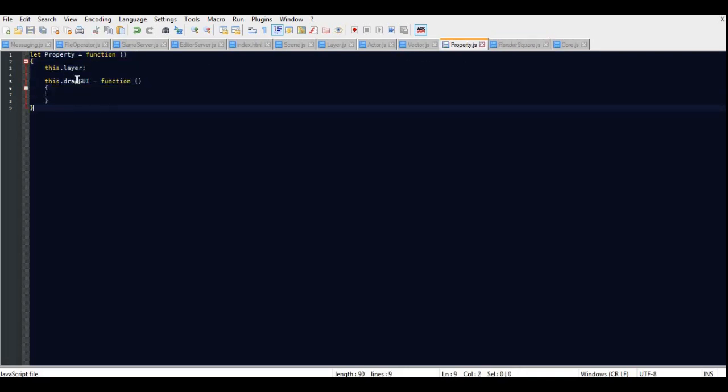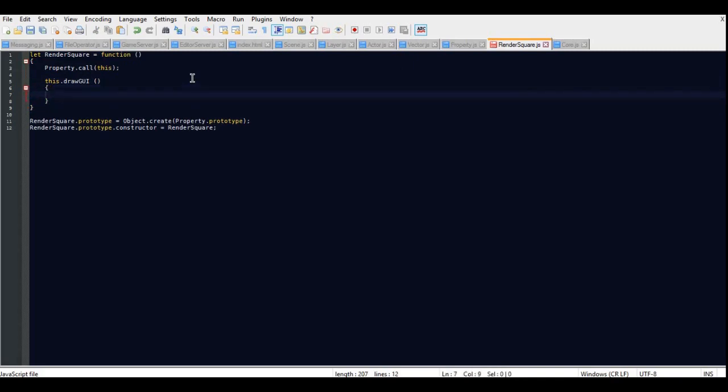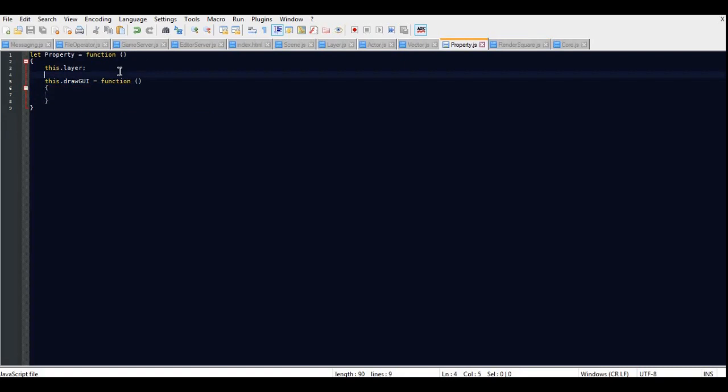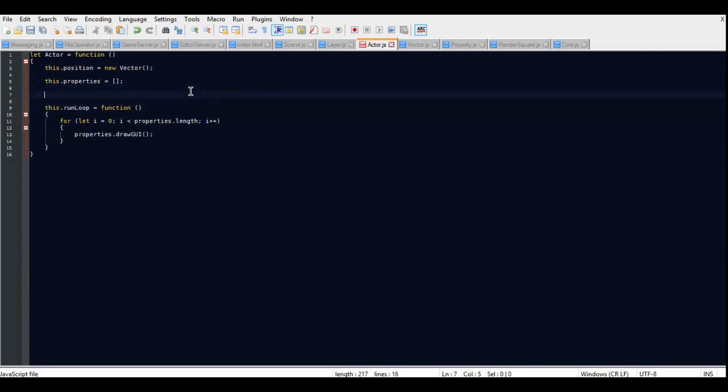If we start overwriting things now, we can use the draw UI equals function, and now we can do something to do drawing. Property, I also want this to have this.actor. The reason I want it to have the actor is so that we can get the position. So I need to do this.